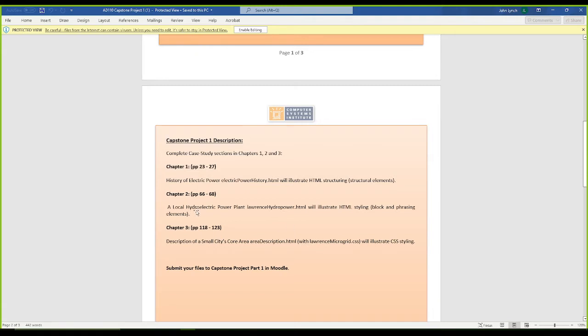Now, for this capstone project again, we're going to see that for the first part, you're going to submit electricpowerhistory.html. The second chapter, you're going to submit Lawrence hydropower.html, which is block and phrasing. First one is structural. For your third chapter, you're going to submit area description.html with Lawrence microgrid.css. So that's going to illustrate CSS styling. We haven't gotten to that yet. That will be in our next lecture on Thursday. But essentially here, you're going to be submitting 3 different HTML files and 1 CSS file into this capstone project part 1.